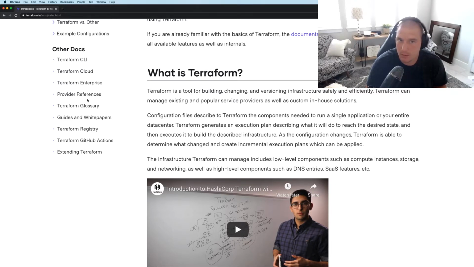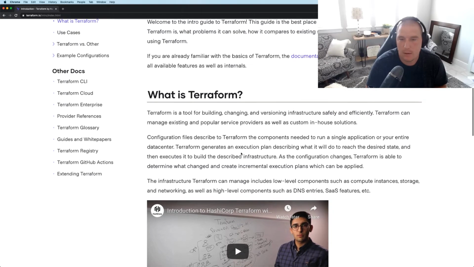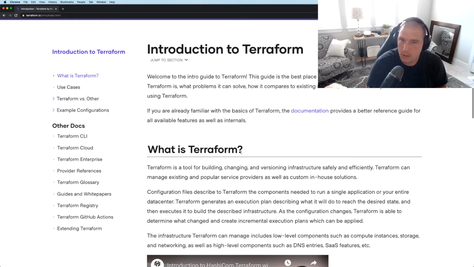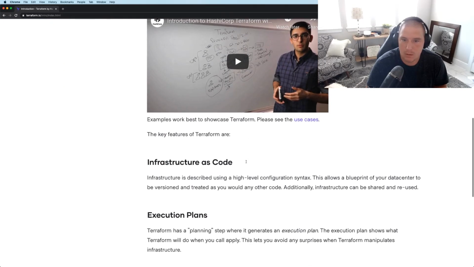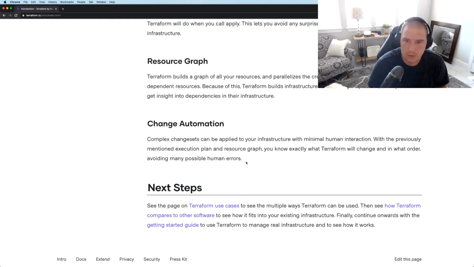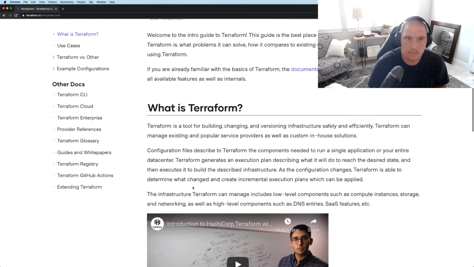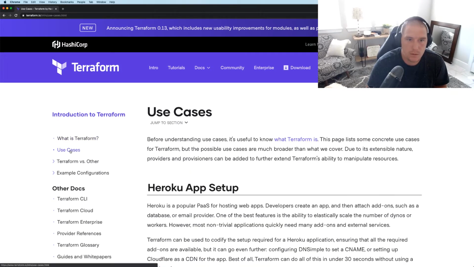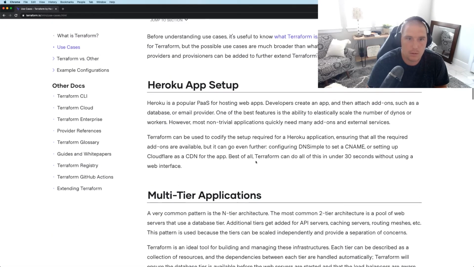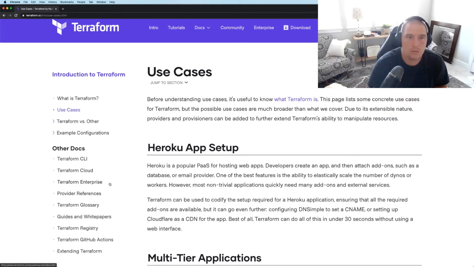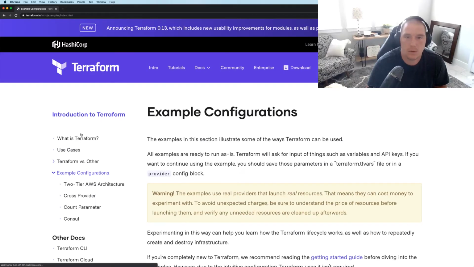It's all going to boil down to really just getting in and learning the provider docs, and you can see provider references over here to the left. That's really what it's all about: getting in and learning the APIs. So without further ado, let's figure out where we can do this Hello World. Okay, so if we scroll over here, use cases, example configs.